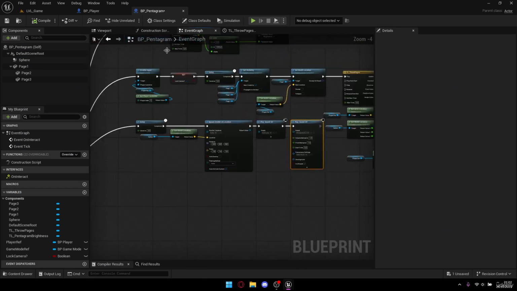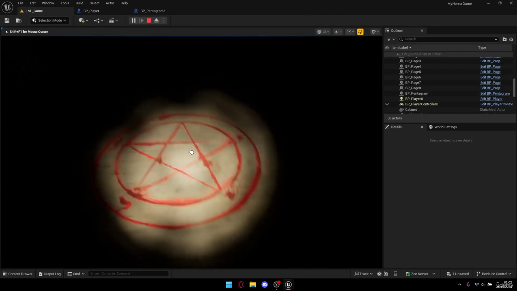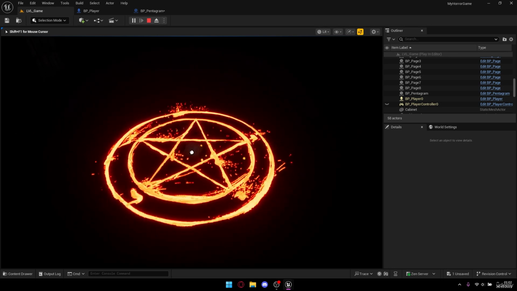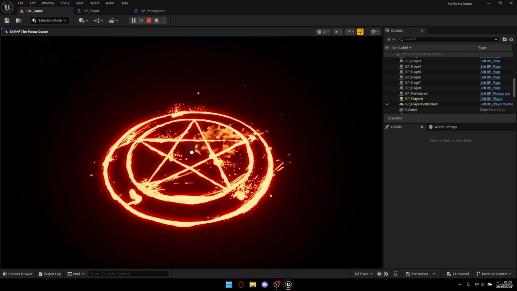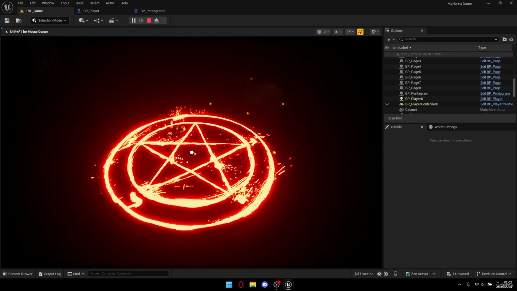All right, now that we're burning the pages, we can also disable our crosshair, because now when we burn the pages, you can see the crosshair is still visible even though we're making the scenery dark. Now I just want to disable the crosshair.